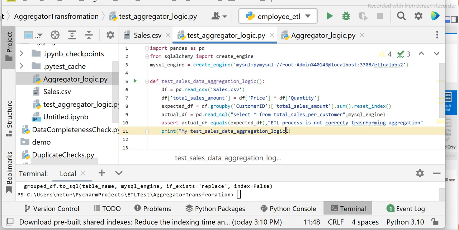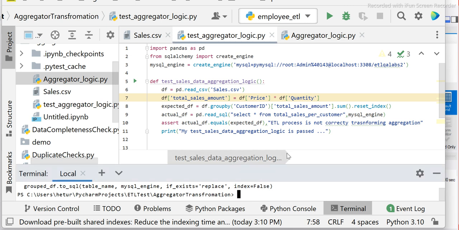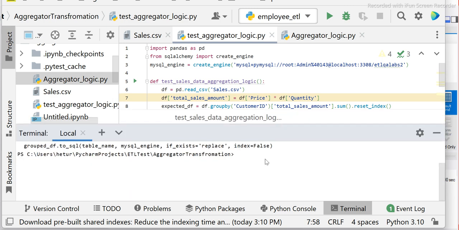My test case logic is passed. Okay, this is my test case, no? So I'm saying that my test case is passed actually. This is what basically I have written. Now let's try to run and see whether it is really working or not, because this is my automated test script that I have written actually, right?